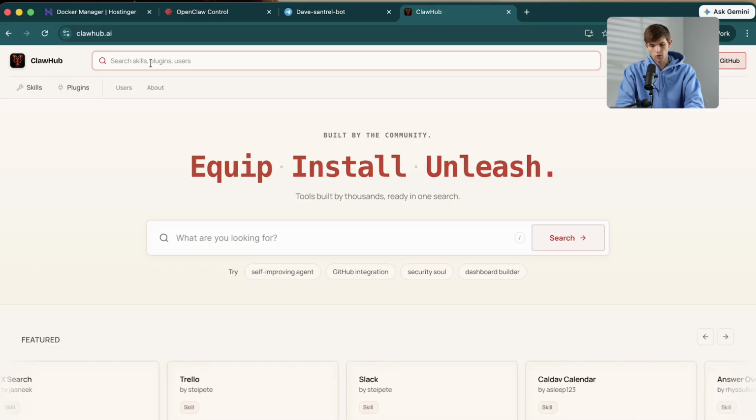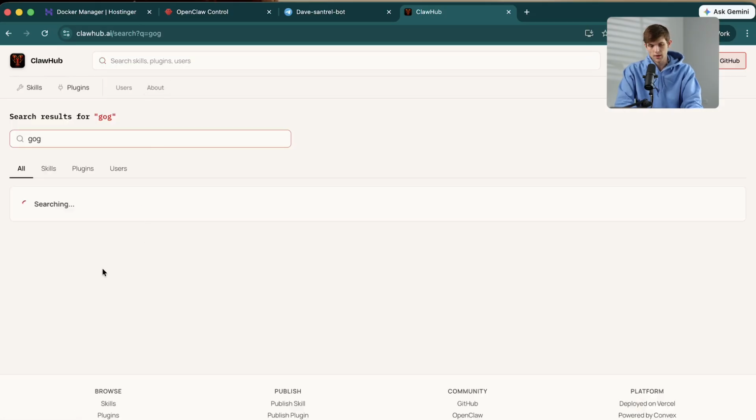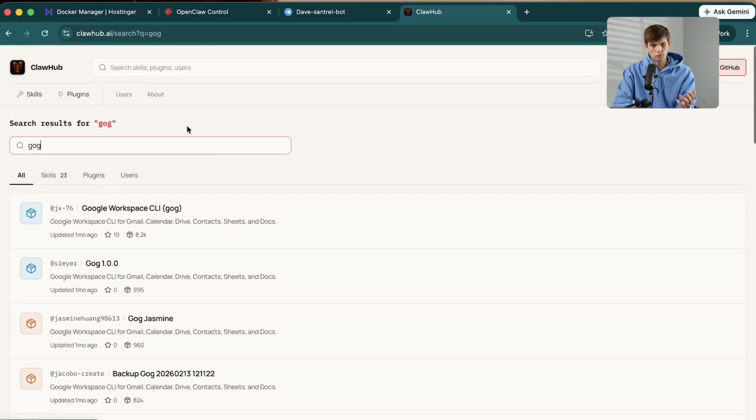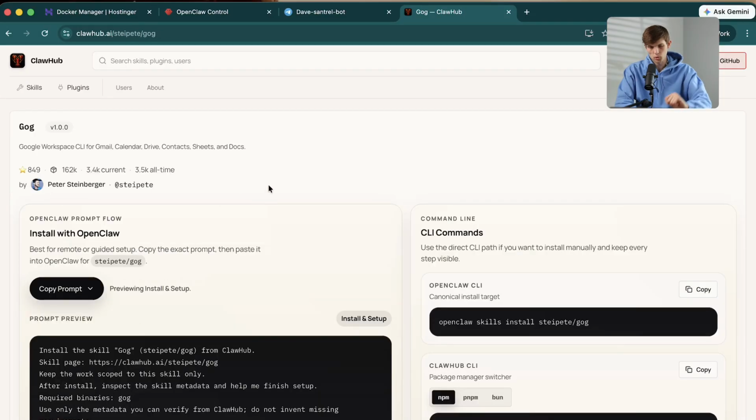There's one called GOG, G-O-G, and this is going to be for connecting your Google Workspace to your OpenClaw. So maybe you want your bot to have the ability to add meetings to your calendar, or to set up different things like that, to be able to read your calendar, look in your Google Drive, in your Google Docs, things like that. That could be pretty useful for a lot of people. So let me find it here. So here it is. I will leave a link to this one down below as well. It has 162,000 installs from other people.